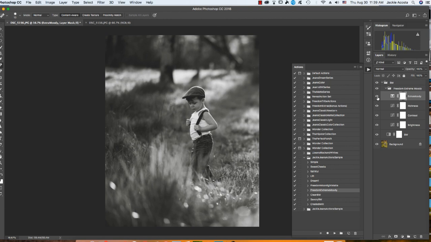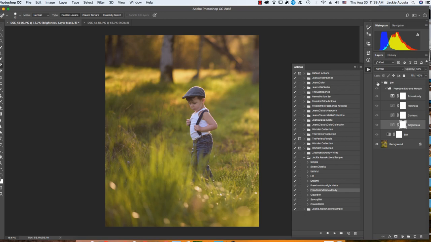And there's the extra moody. Again, you can take it out completely or reduce the opacity. Bring up the brightness if you want, or lower it. And then we've got before and after.